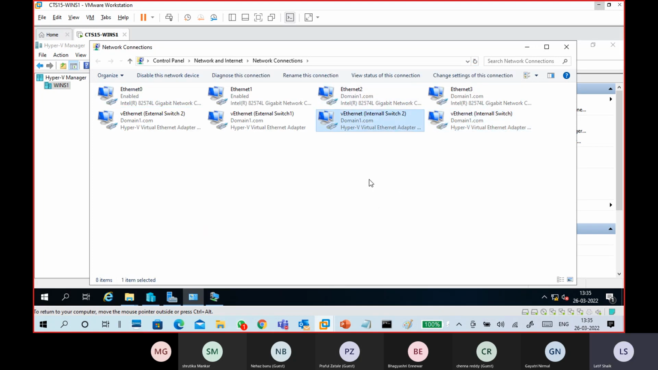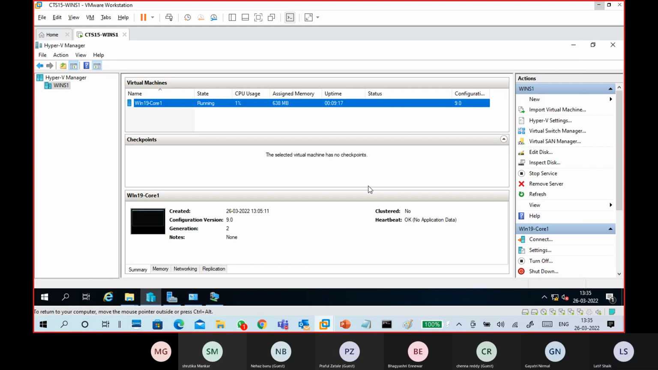Internal switches appear and external switches appear, because external switches communicate with your physical host and the physical network. Internal switches communicate with the physical host and don't communicate with the physical network. Private won't communicate with your physical host or the physical network. So that is the NIC part.